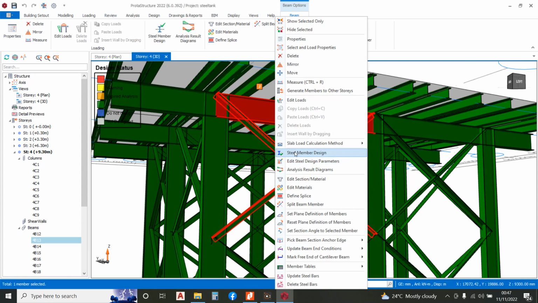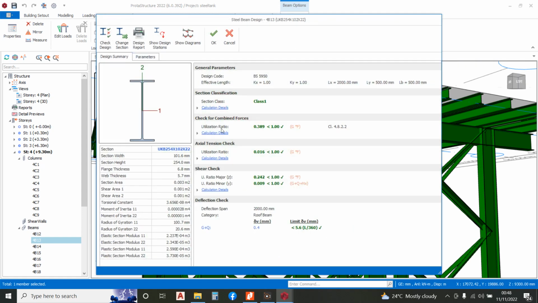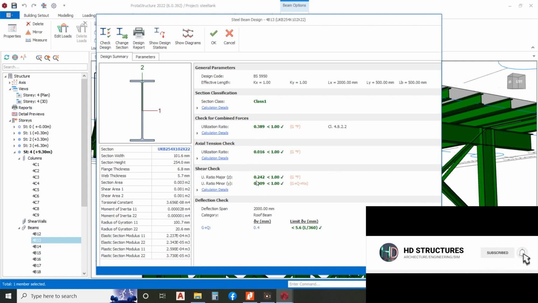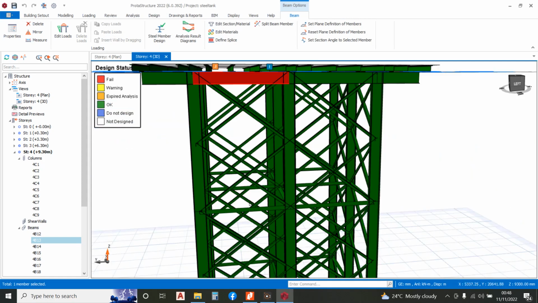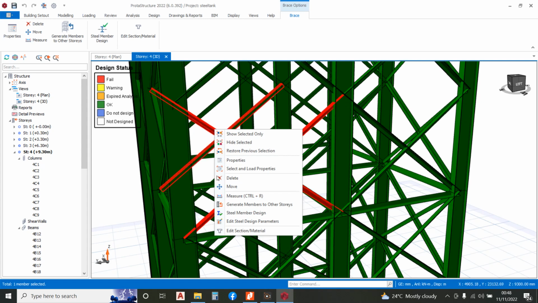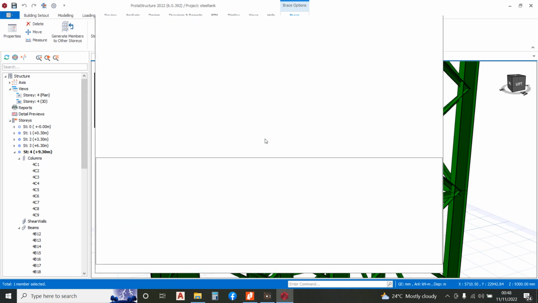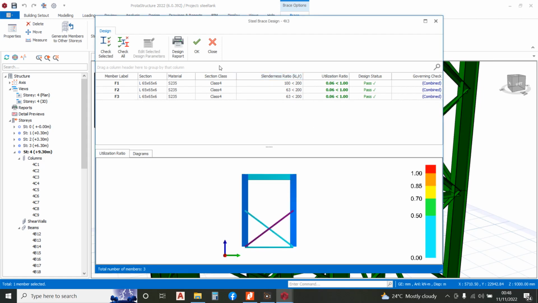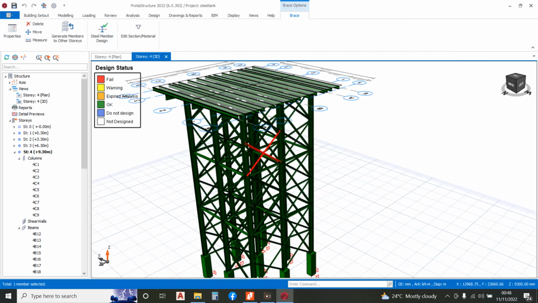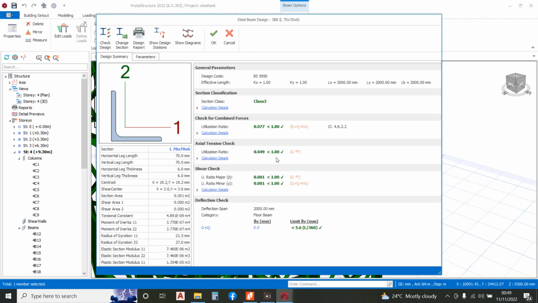Let's check these primary beams, the utilization ratios. Okay, the primary beams are a bit higher. You can actually choose something less. Maybe that will bring these things close to 0.75. So these beams can be reduced. Let's see for this. Okay, this is very enough. And this, wow. Okay.